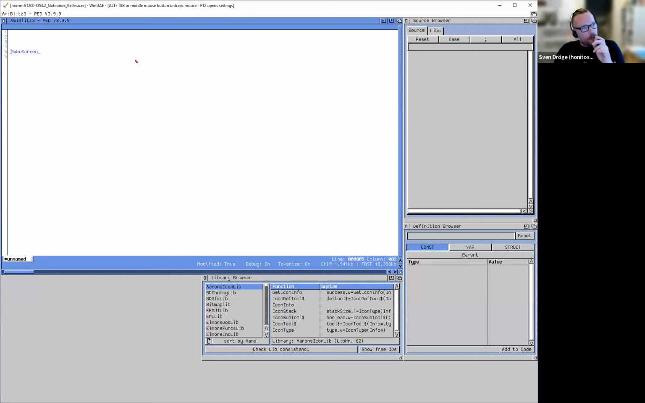So if I want to know what is the syntax of this command, what are the parameters I can use, I just press help, and I see here in this status area in this first line, okay, there's only the name of the function, and this is the only parameter. It's obviously a pointer to a screen, and again it's located in the Intuition library. So that's called syntax help.